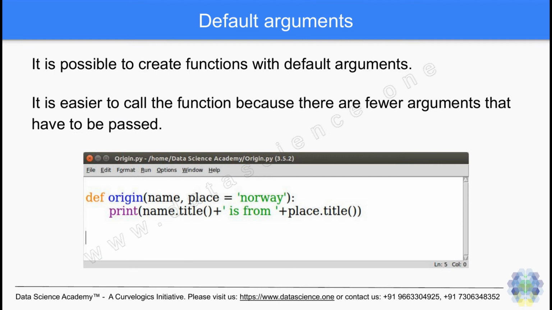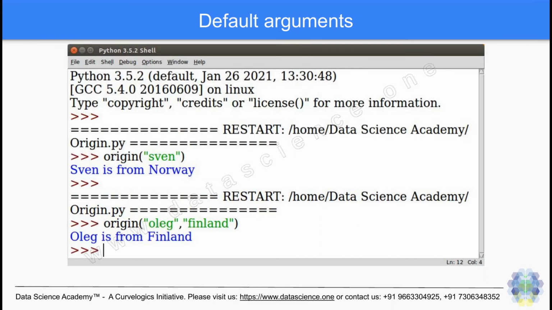It is possible to create functions with default arguments. It is easier to call the function because there are fewer arguments that have to be passed. In this example, we are defining a function called origin with two parameters, name and place. The parameter called place has Norway as the default argument. When we run the function called origin, giving Sven as the only argument for the parameter called name, we can see the output is with the default parameter for the place. The default parameter can also be overridden by explicitly providing an argument for the parameter called place, in this case, giving the output stating that Oleg is from Finland.